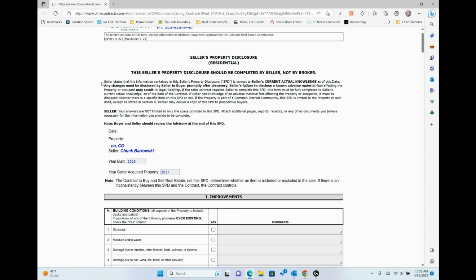So the seller states that the information contained in this seller's property disclosure, referred to also as the SPD, is correct to the seller's current actual knowledge as of this date. So if you don't know something, you don't know. Any changes must be disclosed by seller to buyer promptly after discovery. So let's say you fill this out, you sign it, you deliver it to buyers, and perhaps you're even under contract. If all of a sudden you get a leak in your dishwasher and it's put a big puddle of water in your kitchen, we have to disclose that to the buyer as soon as possible.